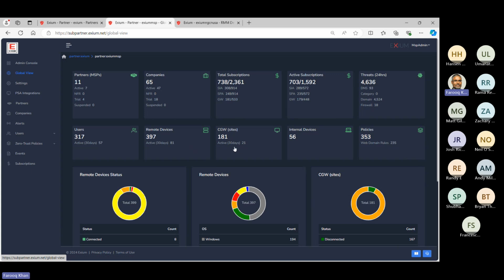How many sites you have. Internal devices are really the devices that are on sites, and policies and other things. So this gives you a global view across all your clients. If you come in the morning and look at this dashboard, you will be able to get an idea of what is going on for your clients and so on. And there are more things like alerts. We will cover those in later sessions, but not today. So this is your global view over here.